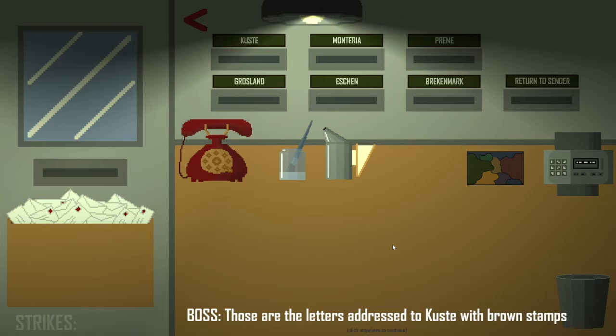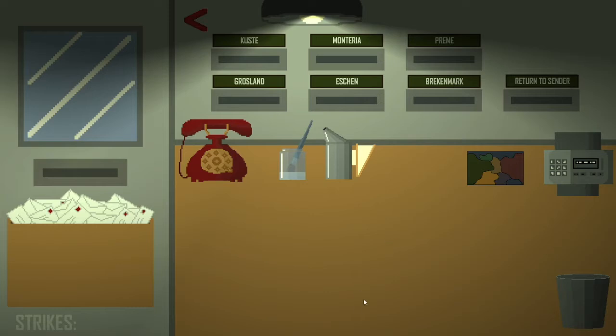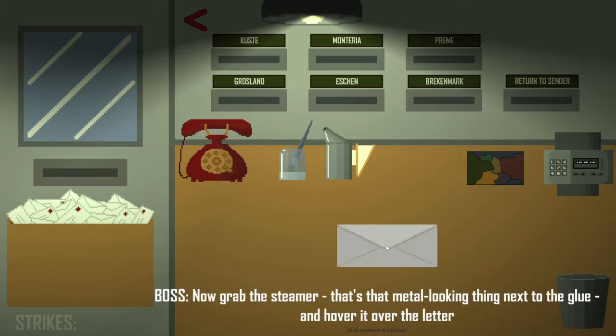Those are the letters addressed to Kust with brown stamps. To open a letter, first you need to right-click on it to turn it over. Okay, so that's a green stamp. I guess you should do it because... Now grab the steamer, but that's a green stamp. I know, yeah, but I'm not sure.